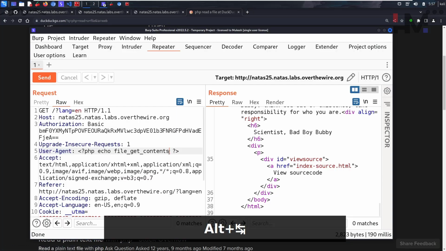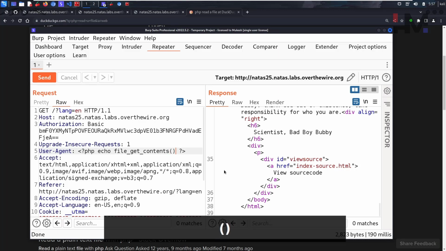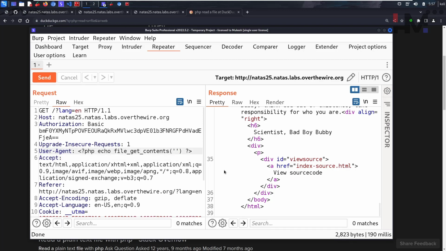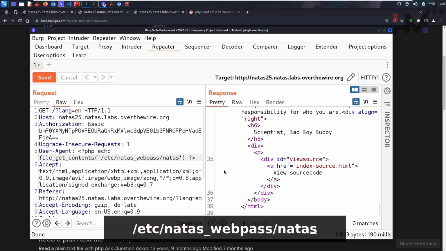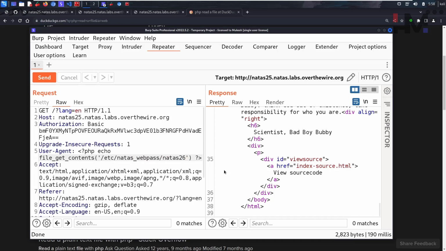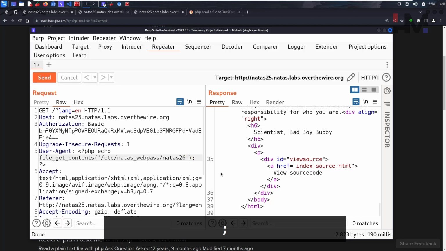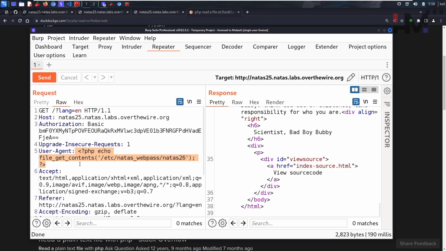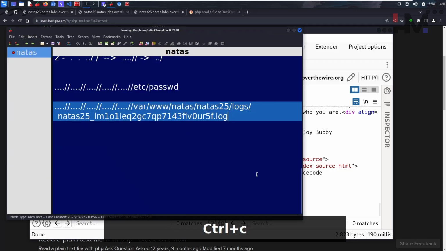So here what you need to mention is just the file name, in single quotes. The file we need is /etc/natas_webpass/natas26, and we also need to keep in mind that every PHP line ends with a semicolon. Okay, so this will work. I'll just keep a copy of this right here.